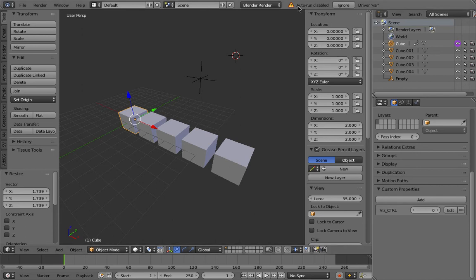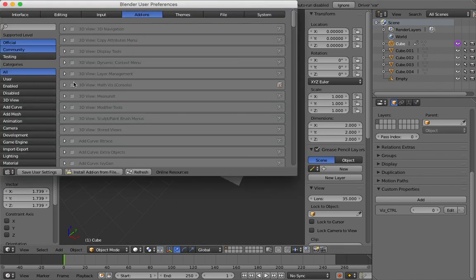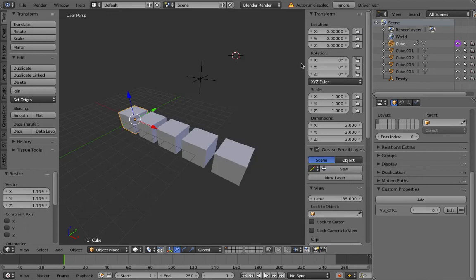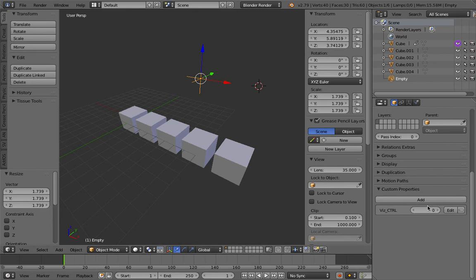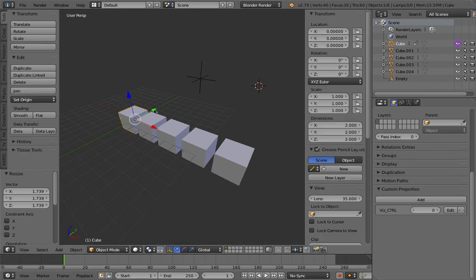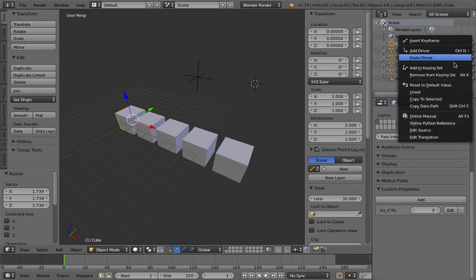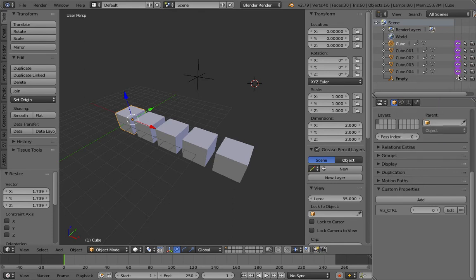So it's going to be selected. You might notice there's auto run disabled. If this happens, then you need to go to preferences, and under file, you need to turn this on, auto run Python scripts, for this file especially. So once you do that, I believe if we are just changing the property here, it's going to control this guy's visibility. So you can just copy driver, paste one by one. There must be a quicker way to do this.